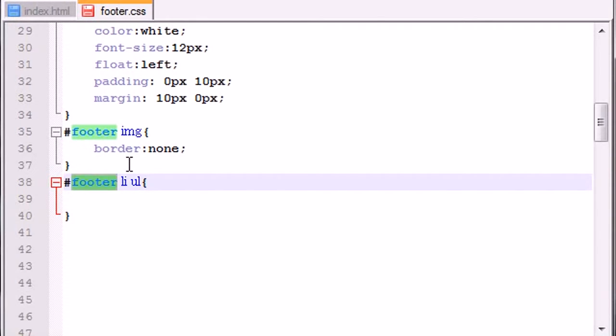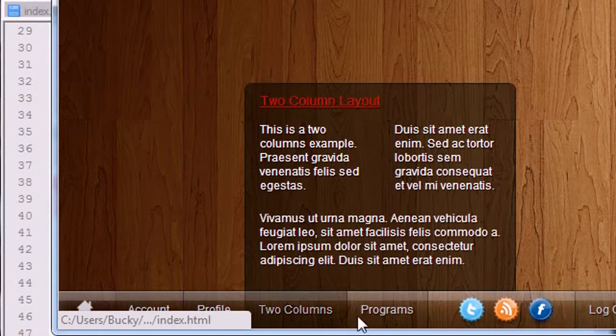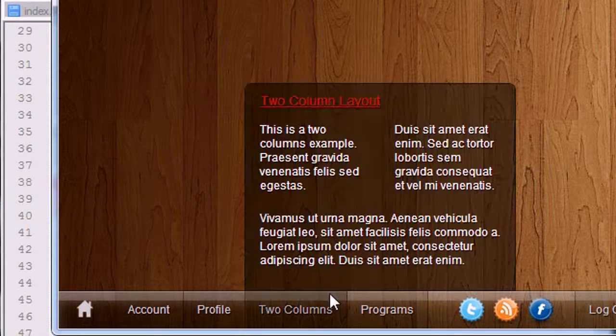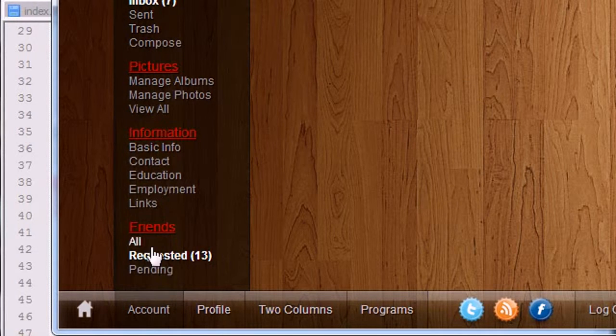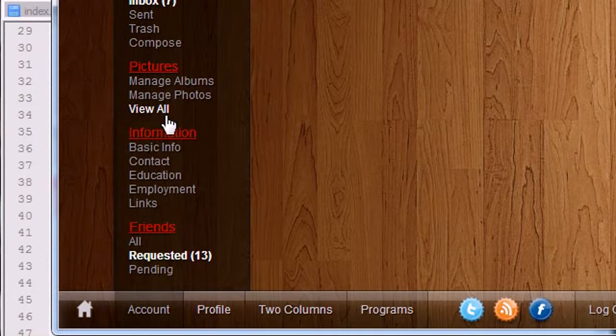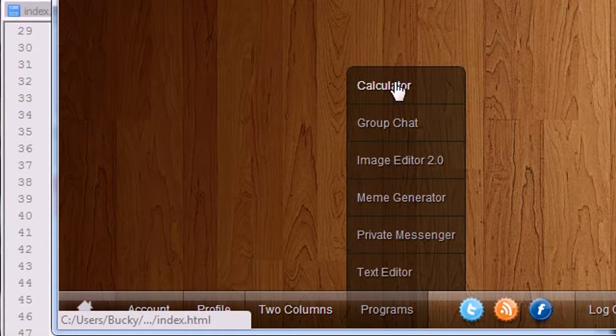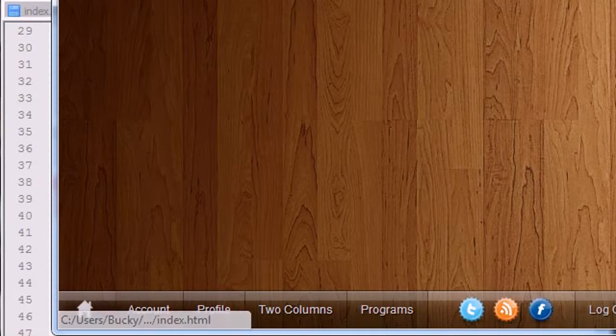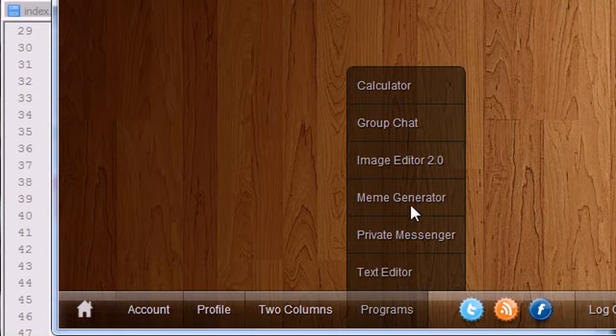Well, first of all, we're working in the footer. Now I already told you guys that each of these buttons, account, profile, 2-column, programs, is a list item. Now within those buttons, we are styling the unordered list. Now, believe it or not, this is actually not an unordered list right here, but this is. I say this isn't, I actually could have made it, but it's easier if we develop it another way. Now this right here, calculator, group chat, image editor, all of these items are part of an unordered list. So that's what I'm styling, basically my programs right here.